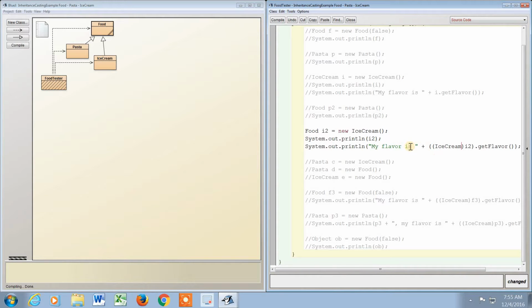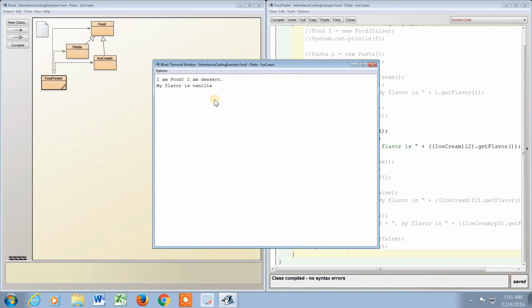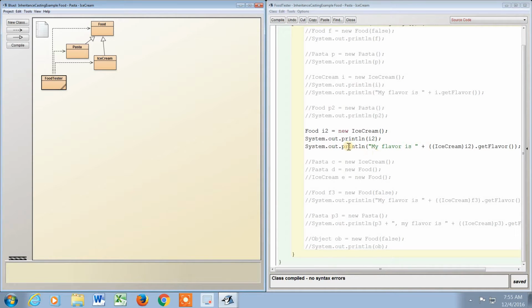You have to tell a compiler, yes, I2 is in fact ice cream, and ice cream does have a getFlavor method. So this will work fine. And if I compile it, it's fine, and now everything will run fine. So yeah, my flavor is vanilla, right, I'm dessert. So let me just say this again.